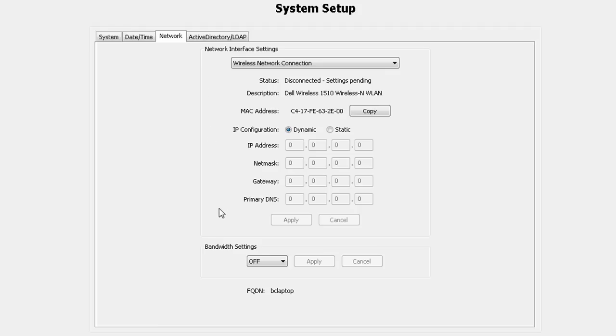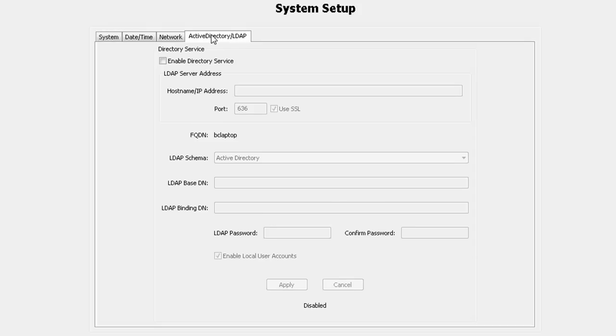You can also throttle the bandwidth to the clients by selecting the speed from the drop-down list. The Active Directory LDAP tab allows you to manage a large database of user accounts. This is an advanced feature that requires the enterprise version of the exacqVision software.